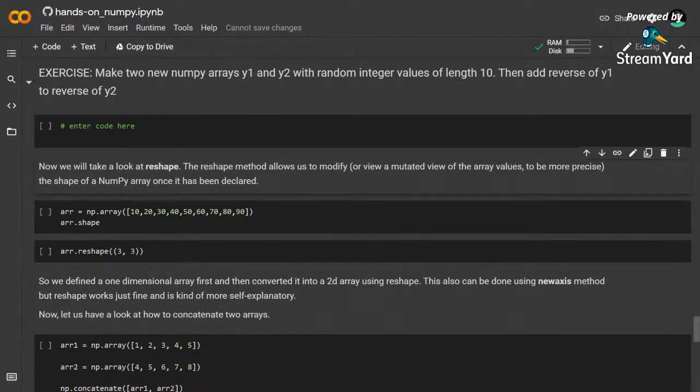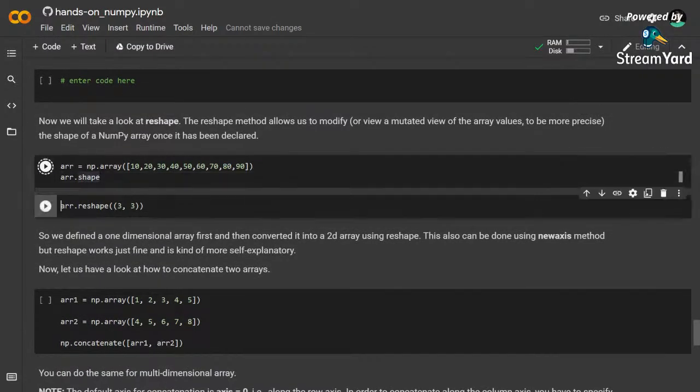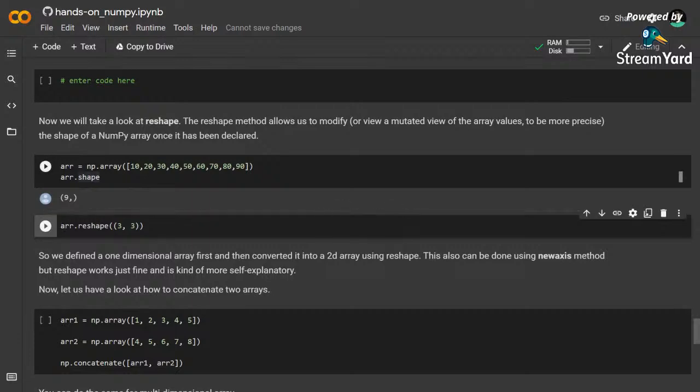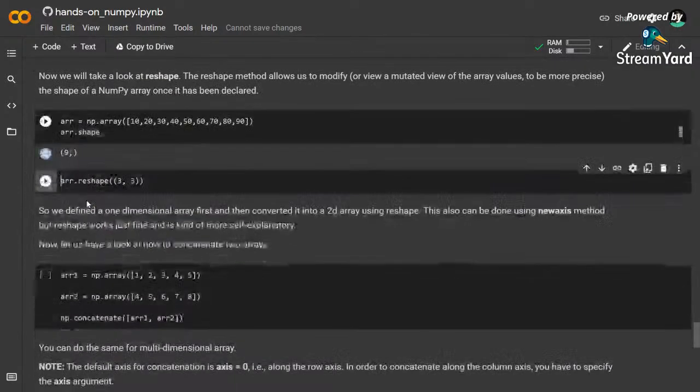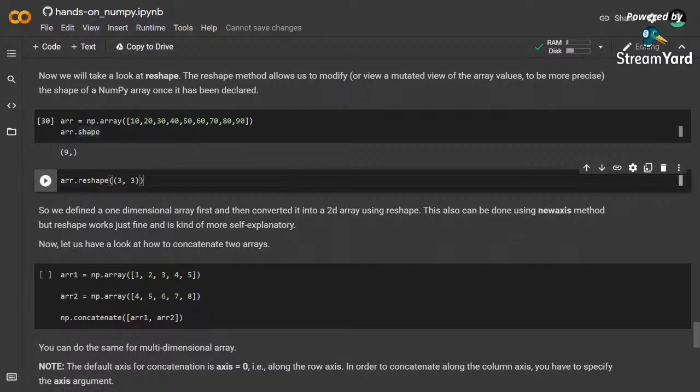We'll move on to another topic in NumPy now, that is reshape. So reshape method allows us to modify or get a mutated view of the array values and modify the shape of the NumPy array once it has been declared. So here, first of all, we declared a NumPy array, and this was the array basically. And as we can see, the shape of the array is 9. That is, we have 9 values within a one-dimensional array. Now, we'll simply reshape the array into a 3 cross 3 matrix using the reshape method in NumPy.